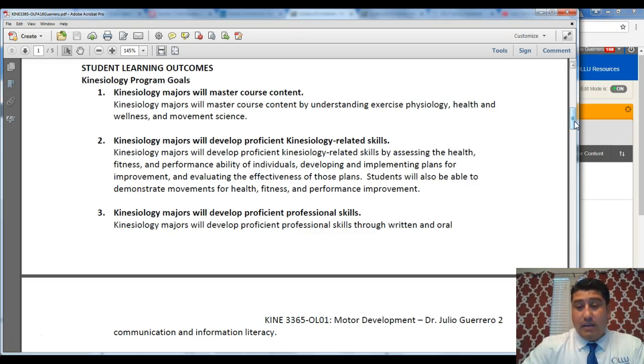But as a kinesiology major, we want you to be able to assess current ability level and be able to develop a plan that will help that person improve in their performance or their movement. Okay. And then finally, as a kinesiology major, you'll develop professional skills in terms of oral and written communication. So I have a couple of assignments that will help you with that as well.